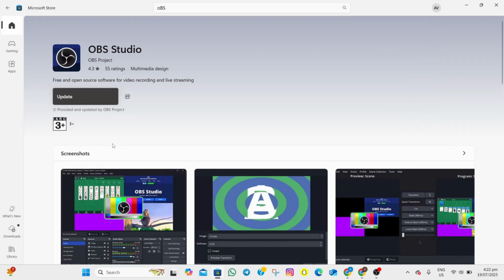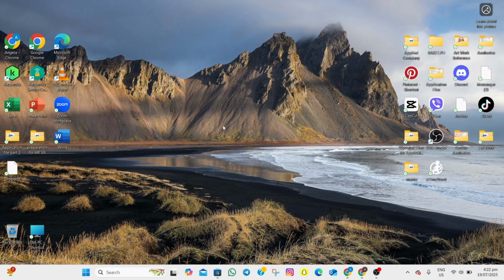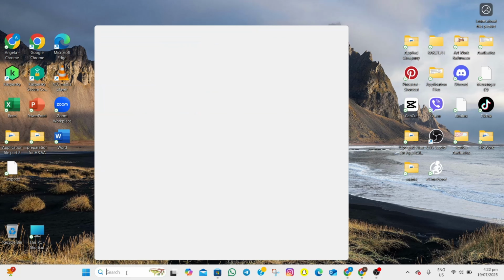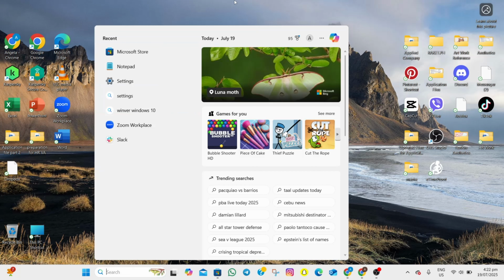How to download OBS Studio on laptop or PC. So to start, we'll have to go to the bottom part of the screen and then simply tap on the search bar. In here, we'll have to search for Microsoft Store. After that, simply open the store.